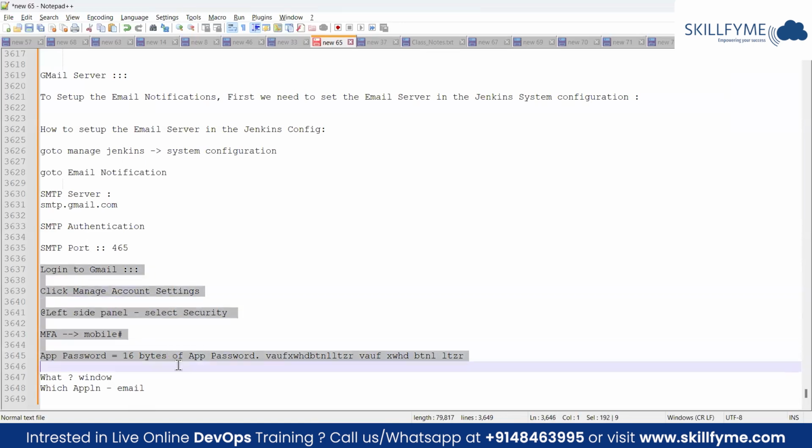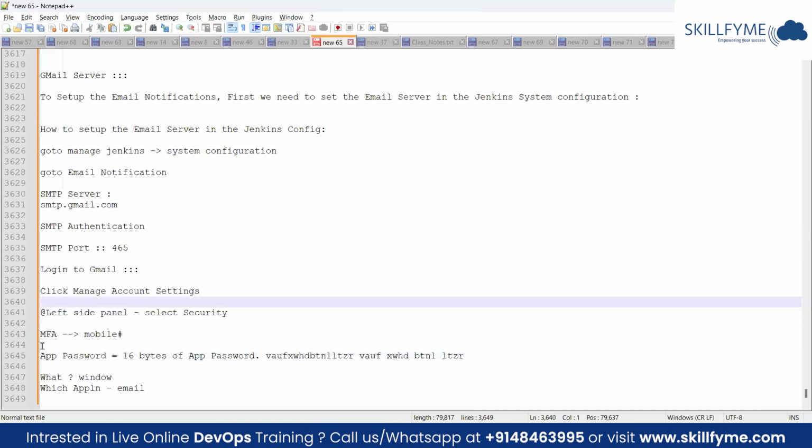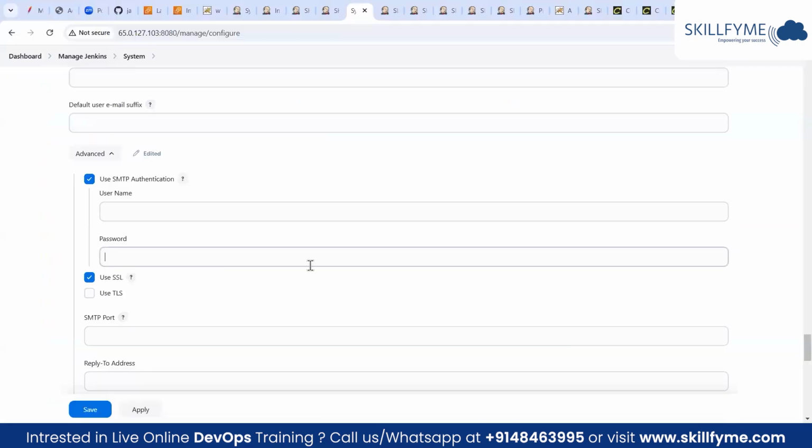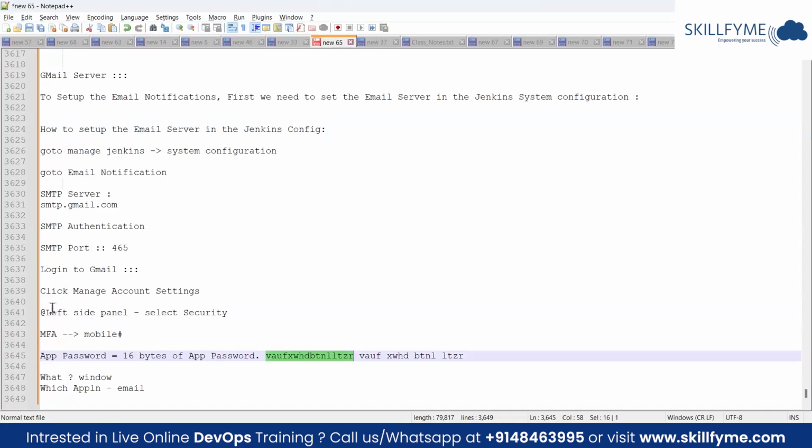I'll try to cover these 4 points in the upcoming session. Once you create an app password, you'll get a 16-character app token. Just save it, preserve it somewhere, and you can use it in your configuration here as the password. In the next session, we'll see how to set this up.